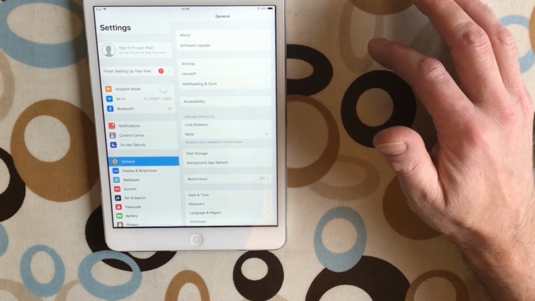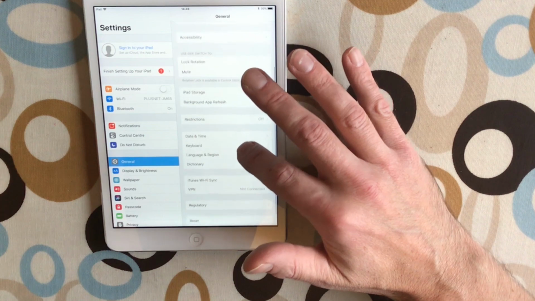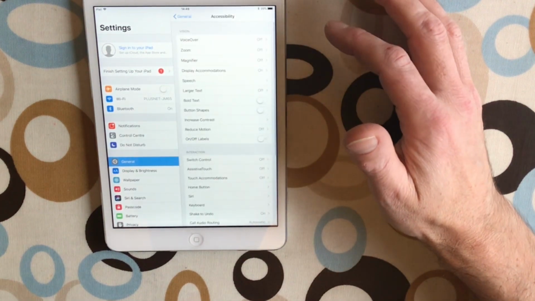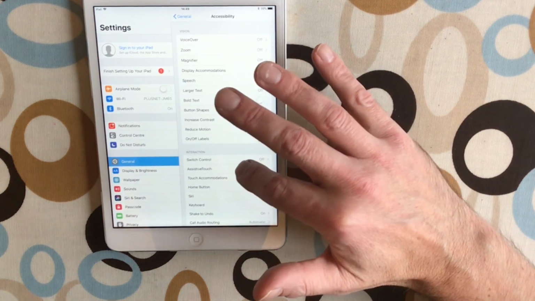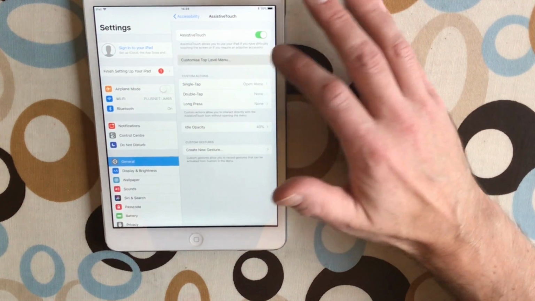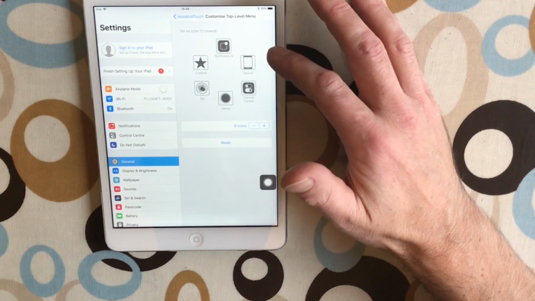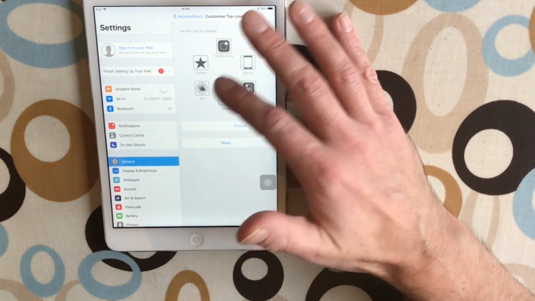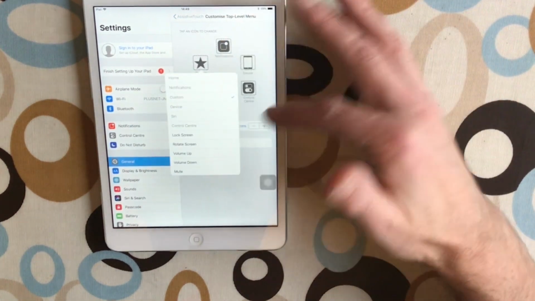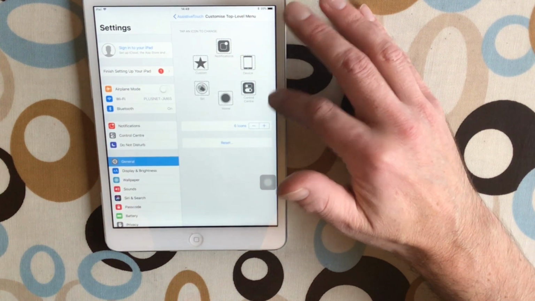So go into settings, general, and accessibility. Accessibility, and then assistive touch. Switch that on. You can also customize this menu, which is really cool. So obviously home button's there. Siri, well, I suppose I would leave Siri on. Control device. This one's custom, so you can add something else to it. So if there was something you really wanted there, I think really I probably don't need anything more.